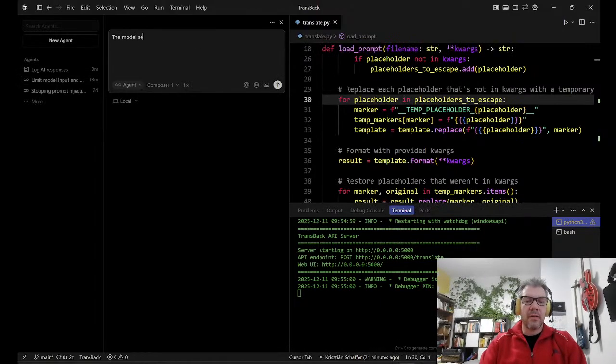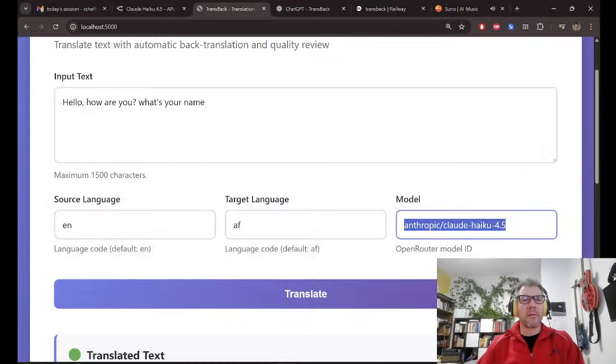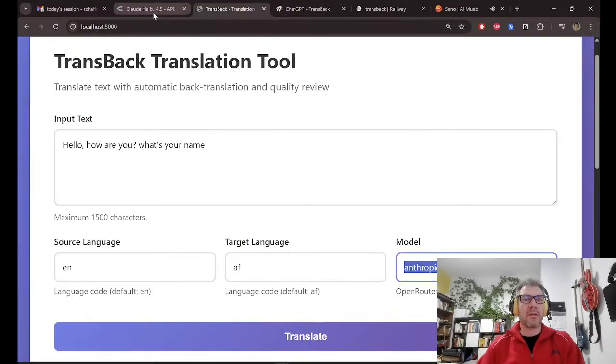The model selection should be a drop down with server side check. It's not enough. So if it's a drop down, then on the client I can change with server side check. And Haiku as an alternative. And also let's read that. So check with two ones is not very great.